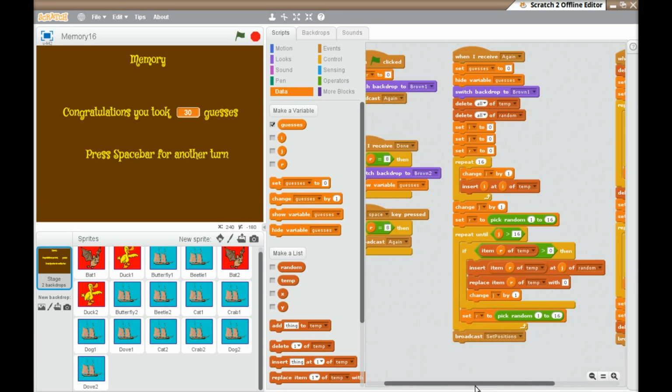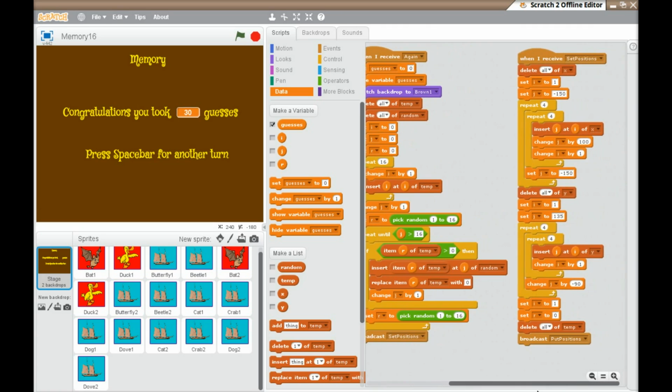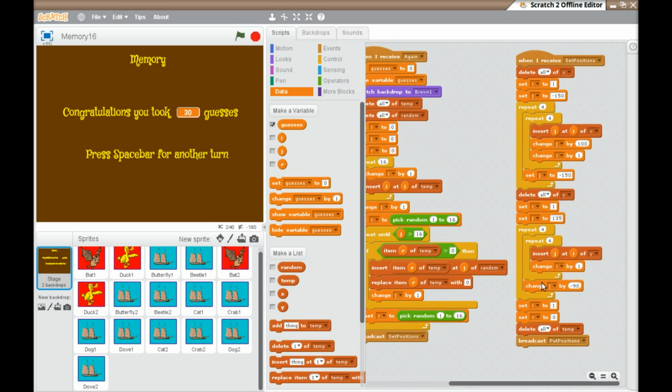But here's where I made quite a few changes, because the positions used to be just a whole list of inserts, and because I and J are used over here as randoms, they can be used in this little stretch here as well before they get picked up by them. So the variables, even though there's not many, they can be used more than once, which is handy.